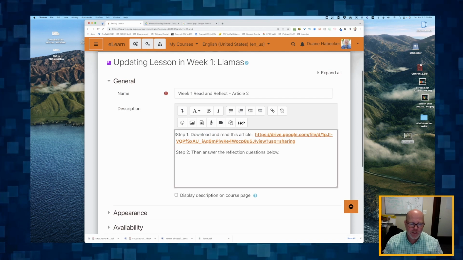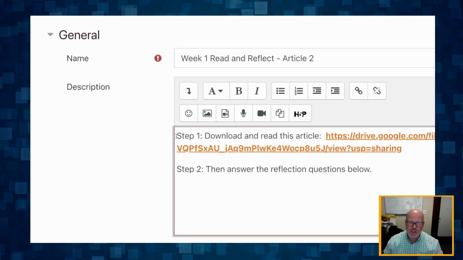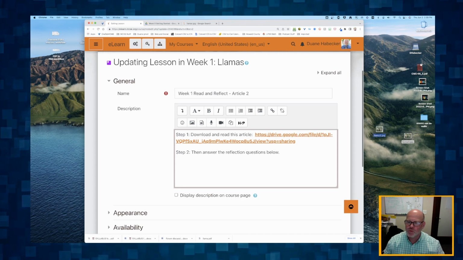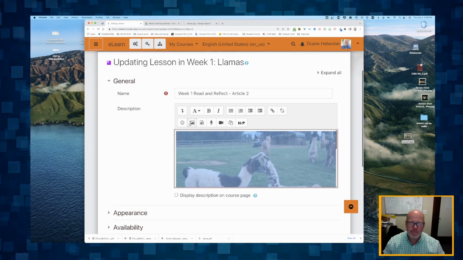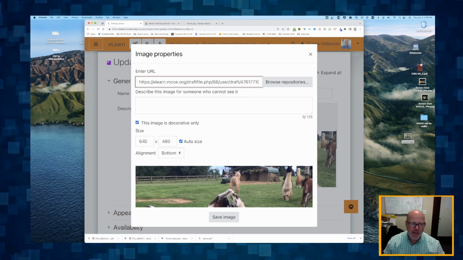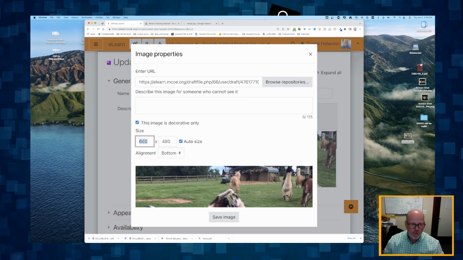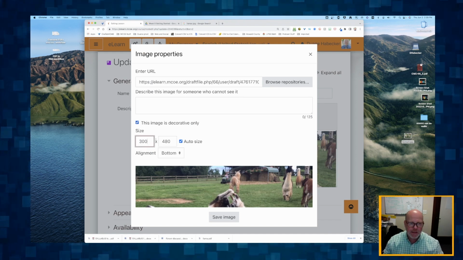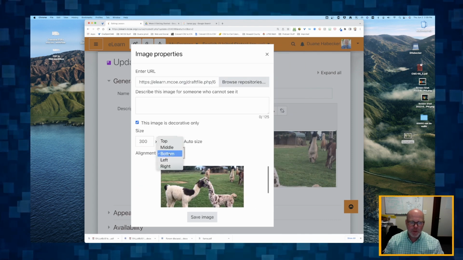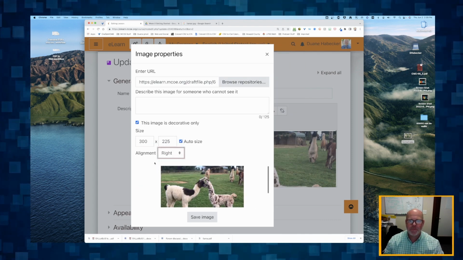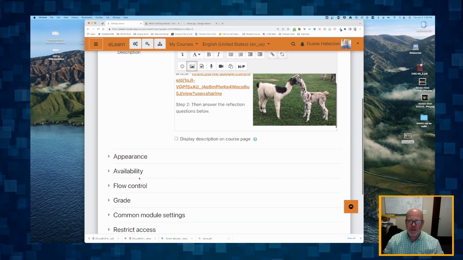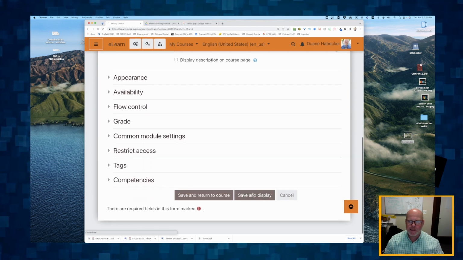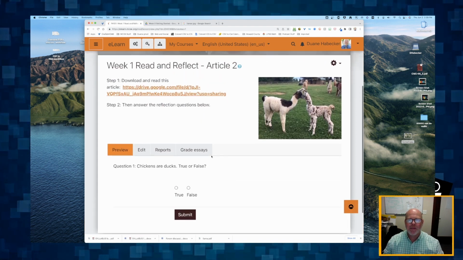I'm going to put my cursor right at the very beginning, just like I just did there. I'm going to drag my image in, click on it, and click the image button to resize it. Let's make it 300 pixels wide. But this time I'm going to align it to the right. And when I hit save, oh, look at that. See, it's starting to look pretty darn good. I'm going to click Save and Display, and there it is.